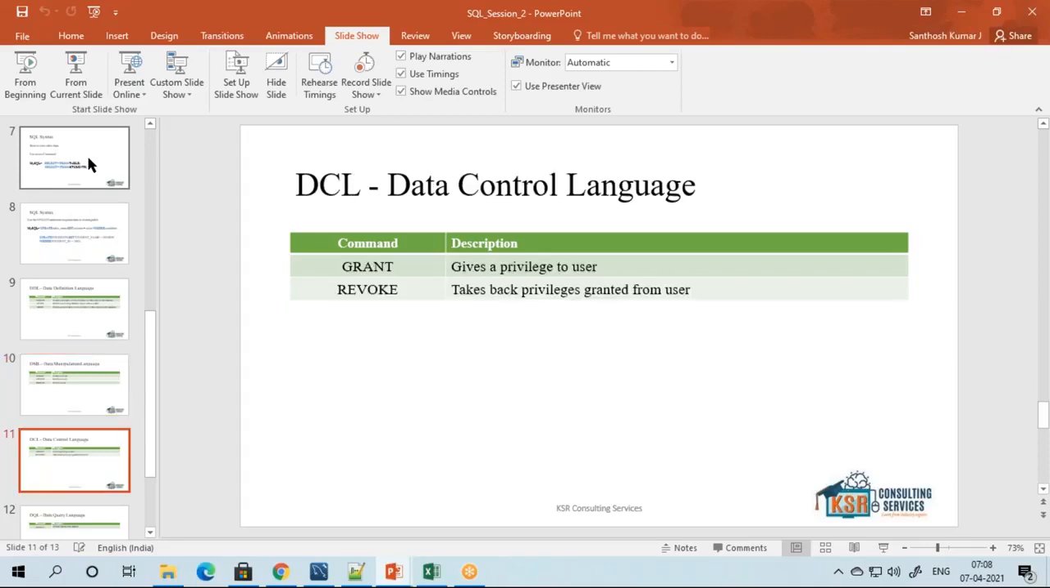Now DCL, as I told, it will be like a manager and an employee hierarchy. Someone who wants to restrict the table, maybe he will be giving the revoke, he will be taking the access, or maybe if you want to get the table access, he will be giving the grant access. So this is what we have seen.